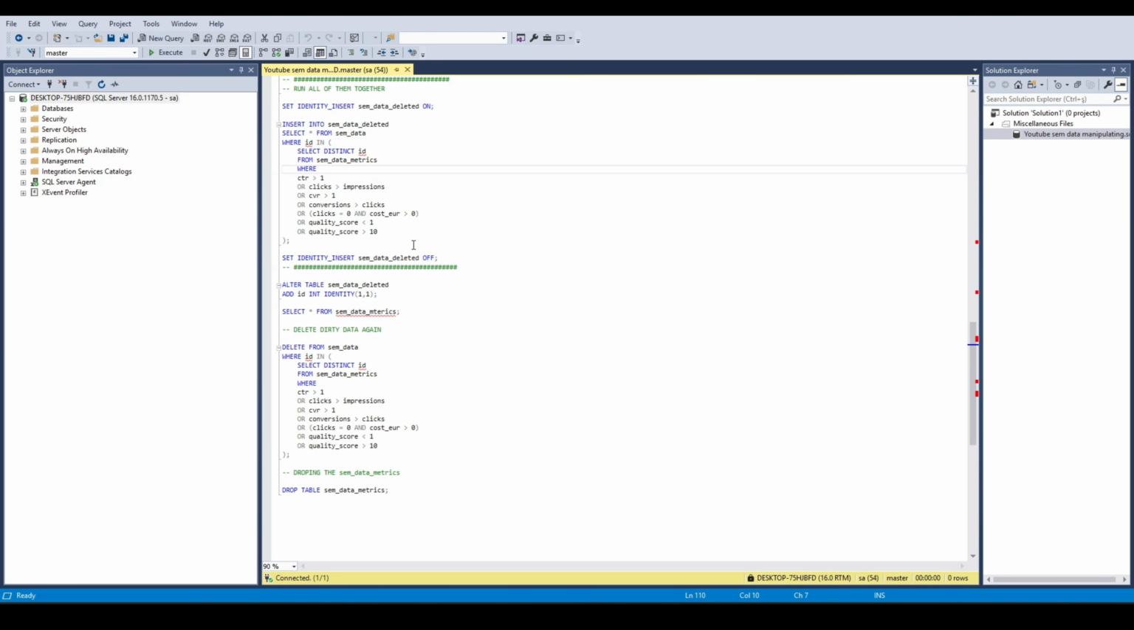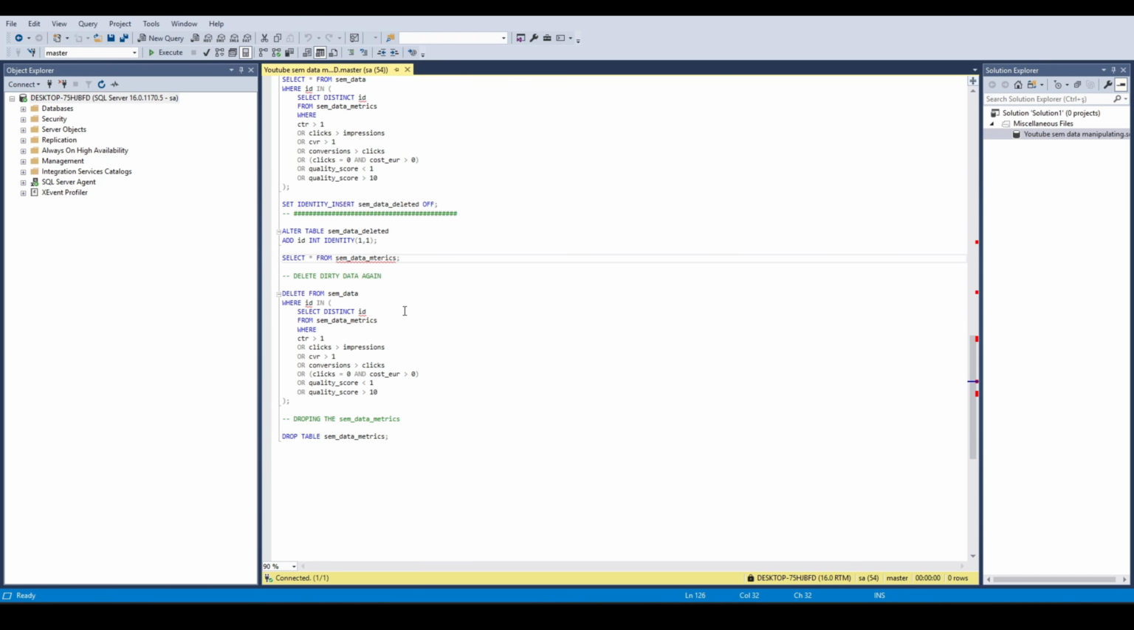And after I execute the code, I realize that I forgot to add identity into SEM data deleted. So here I added an identity column into the SEM data deleted table. I also wrote it wrong. I don't know how it worked out. Anyways, this time I deleted the so-called dirty data here from SEM data, not from SEM data metrics. It's because we create SEM data metrics from SEM data.